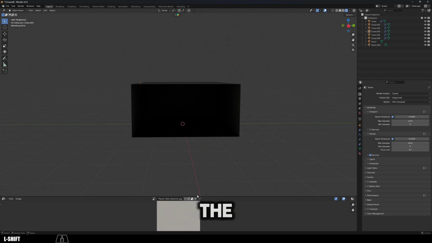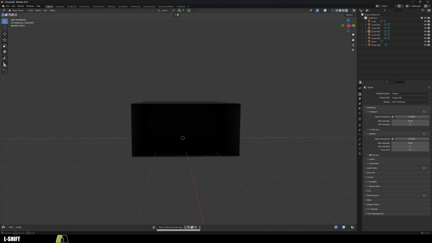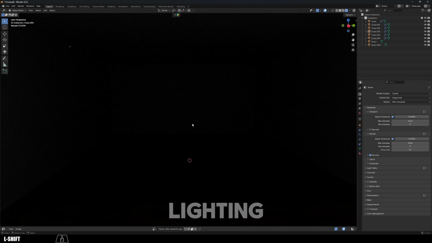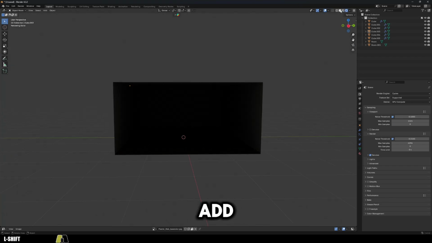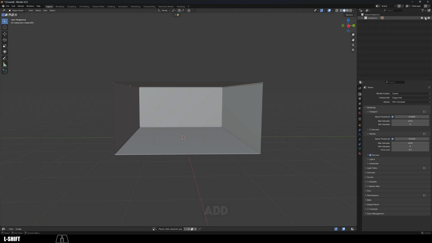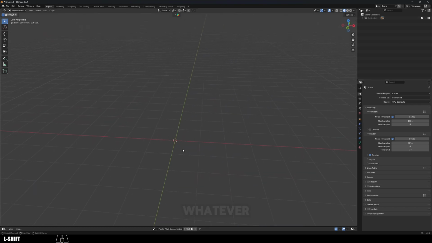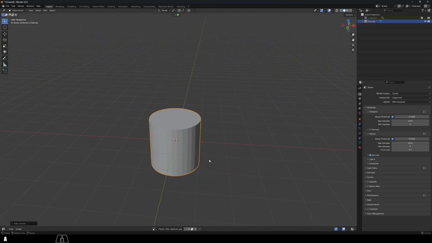But as you can see, the room is completely dark right now. This is because we haven't added any lighting. The next step is to add lights to the room. I'm choosing to add some spotlights, but you can choose whatever lighting setup you prefer.